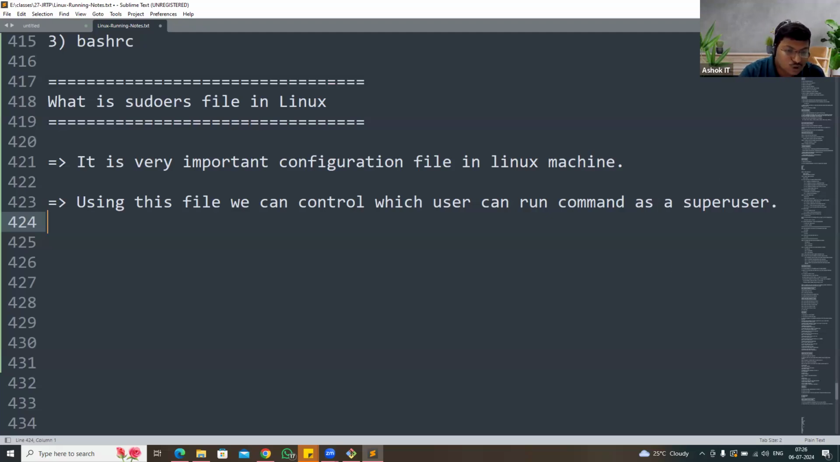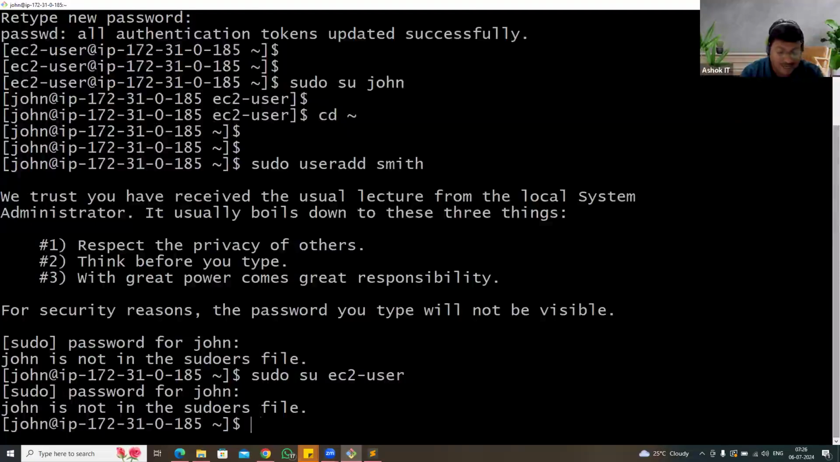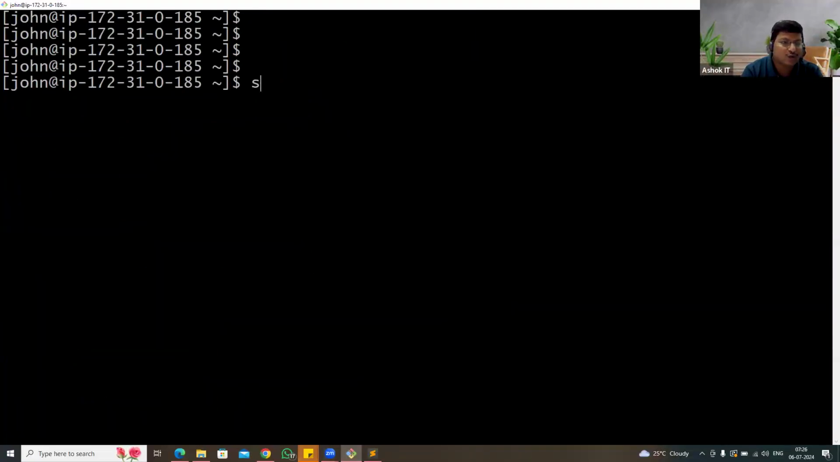Where is this sudoers file available in the Linux machine? You can see it with the sudo cat command; we are using /etc/sudoers. So this is the location of the file. The etc directory is available, guys. In that etc directory, the sudoers file is available. Using this, you can print the content of that file. But currently, I connected with this machine as the John user. Let me try to access it.